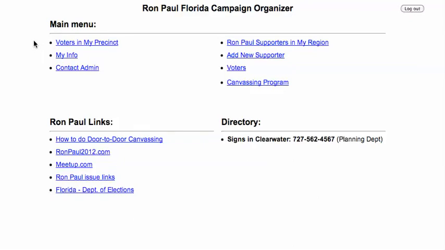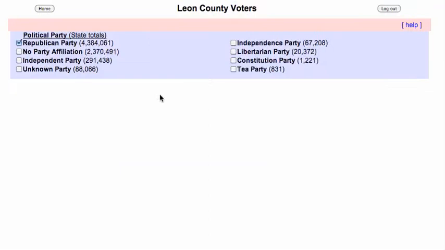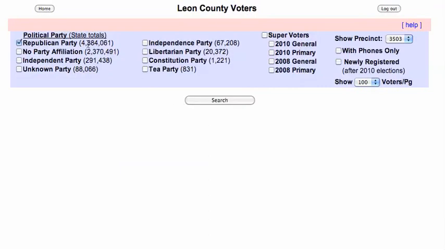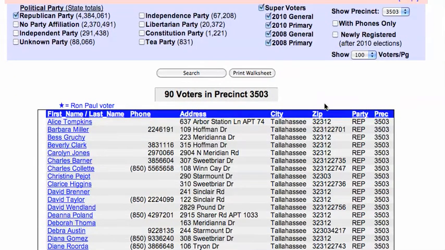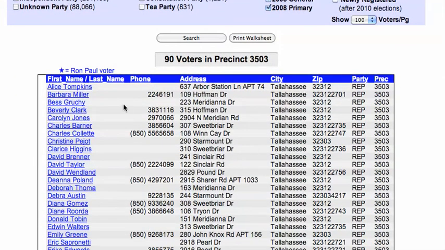So what you do is, after you log into thepoliticalwatchdog.com/RonPaul, you come to your home screen, you go to Voters in My Precinct, and it defaults to the Republican Party. It will also include super voters. And then you click on search, and it'll bring up the sheet here. And it has everybody listed alphabetically right now.